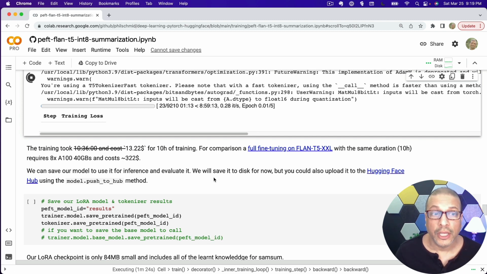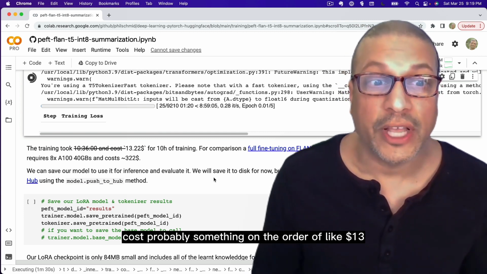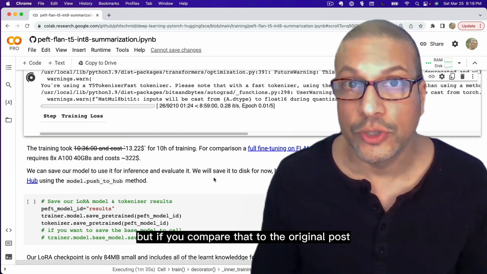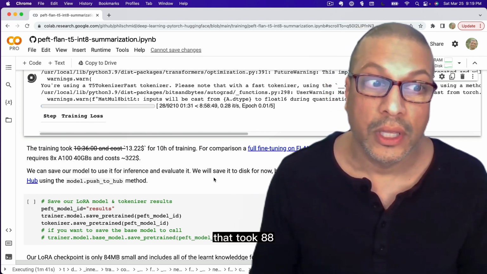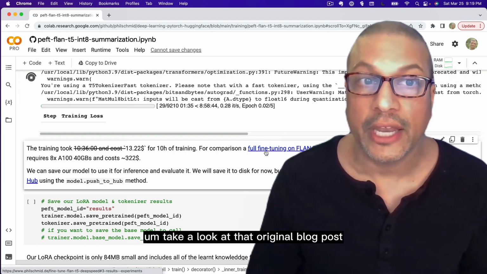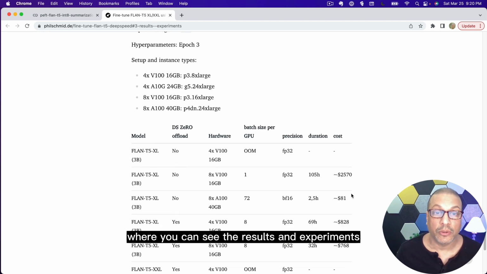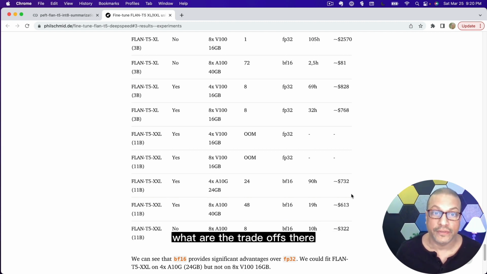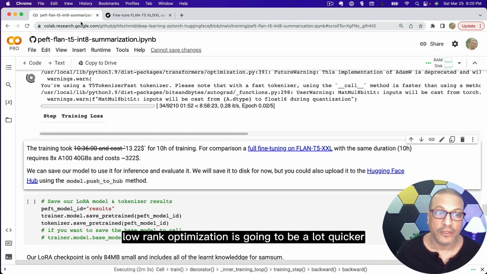Now, for comparison, the 10 hours that it takes for this particular model costs probably something on the order of $13 if you were going to use AWS resources to do it. But if you compare that to the original post where they fine-tuned Flan T5, that took 8 A100s, over $300. Take a look at that original blog post. I've got it right here, where you can see the results and experiments when you're trying to fine-tune these very large models on different GPUs. What are the trade-offs there? But this approach of using PEFT and using low rank optimization is going to be a lot quicker.